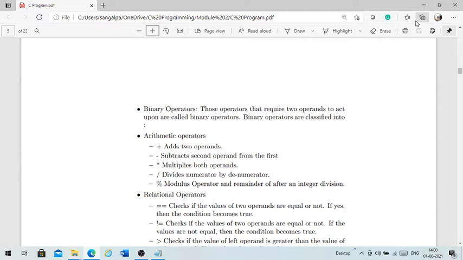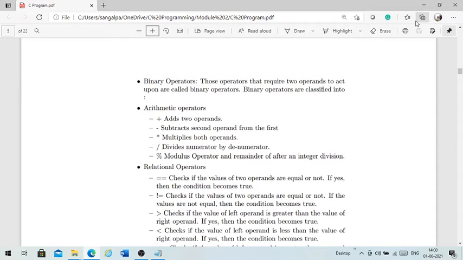Let's discuss binary operators more. We have been using binary operators heavily in our programs. So we will again classify binary operators into the following. First one, arithmetic operators: addition, subtraction, multiplication, division, and modulus. We have already discussed the modulus operator, which gives the remainder after an integer division. So these are the arithmetic binary operators.